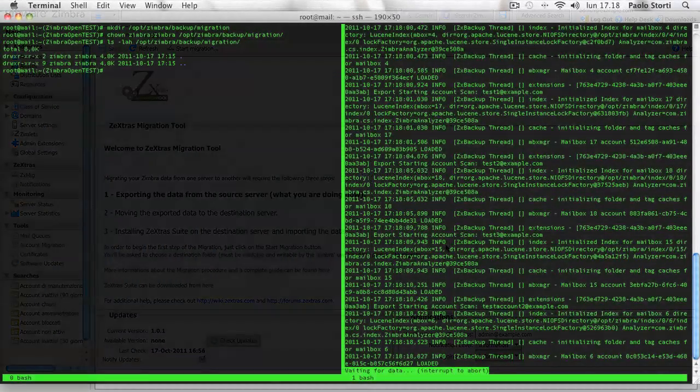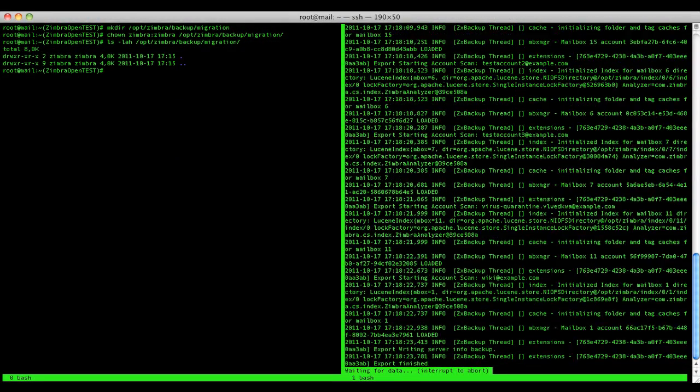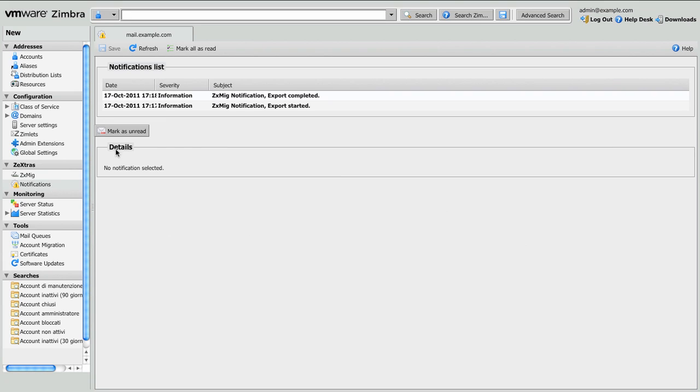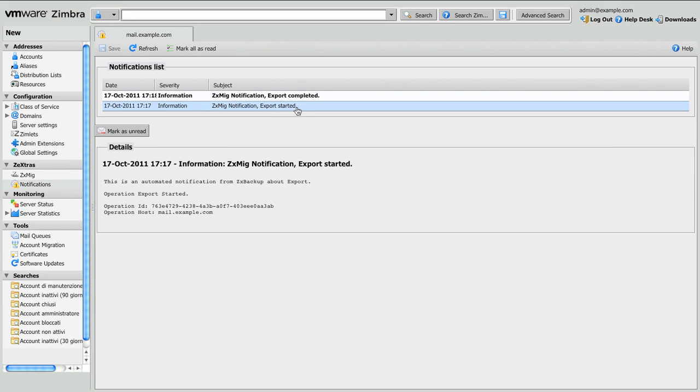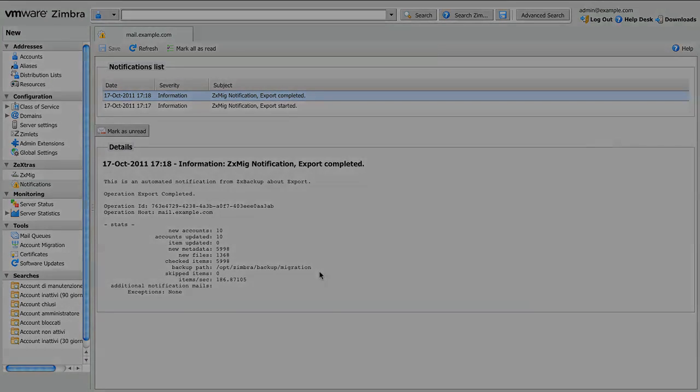We can check the server's mailbox log to see messages about the migration. And also we can check the notifications on the ZeXtras Zimlet. As you can see, the operation has been started and has completed. There's a few stats about the migration, number of files saved, backup path, and that's all.